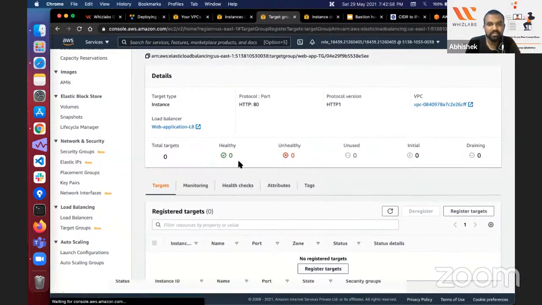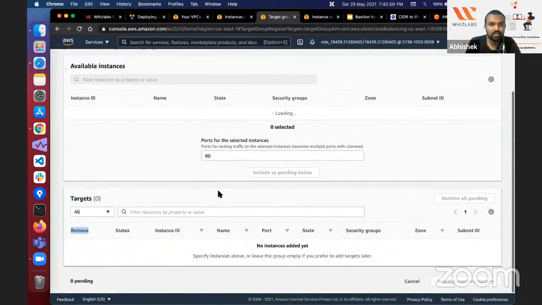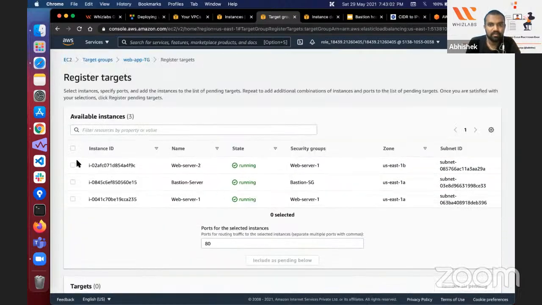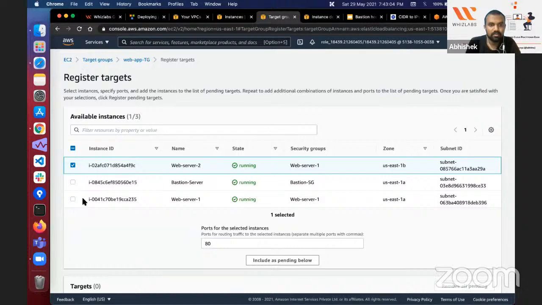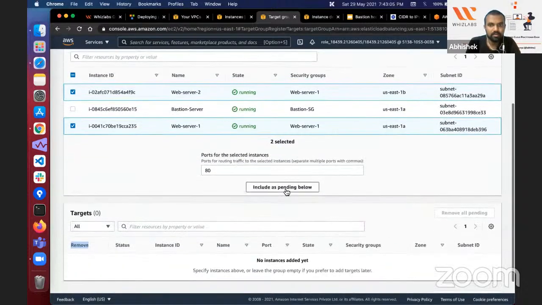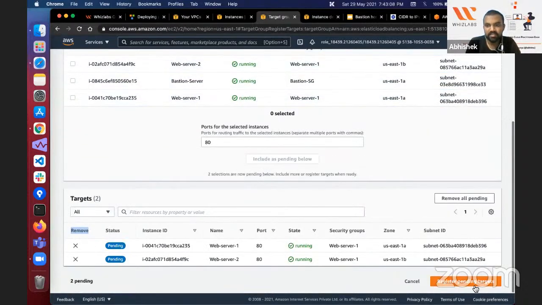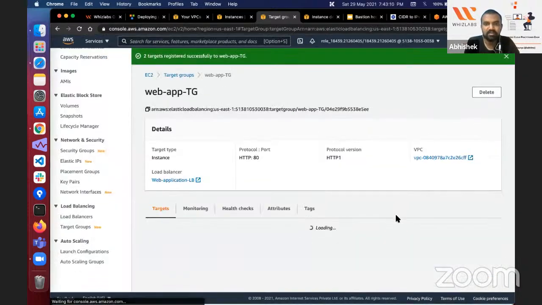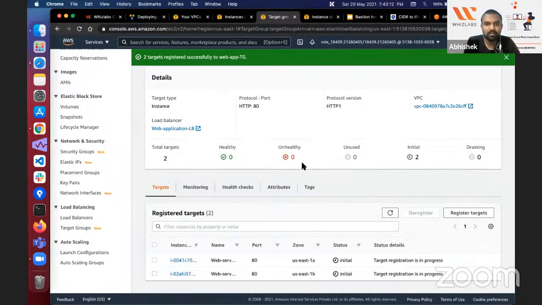Okay, I did register them. Okay, so I will register them as pending. It is now in initial state where it is trying to ping my EC2 instances. So till the time it registers this target, we will now learn how to do SSH.